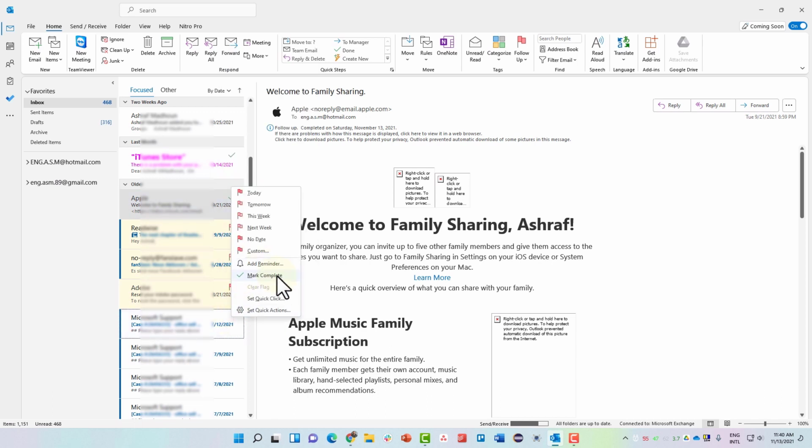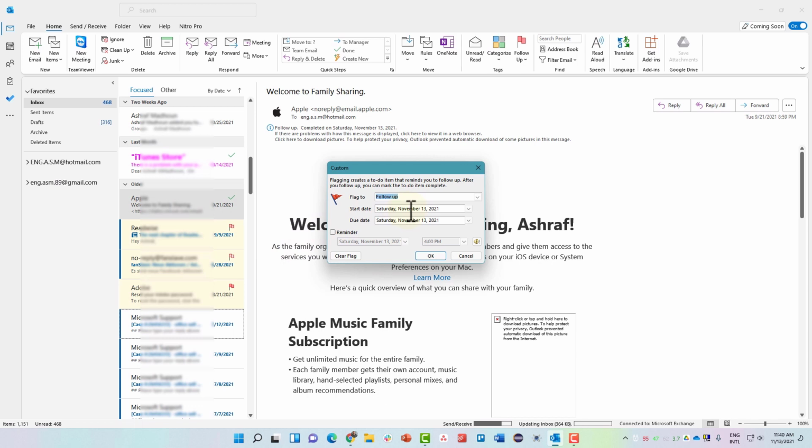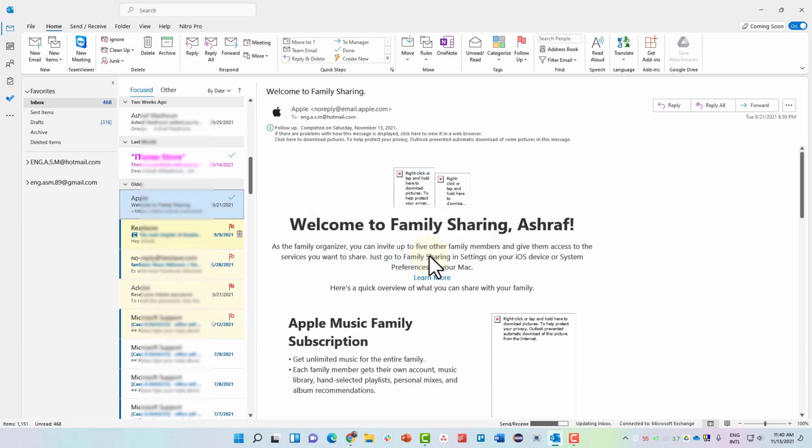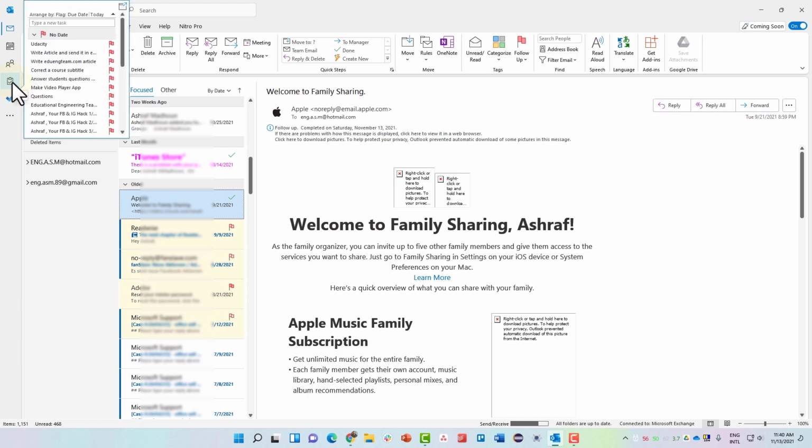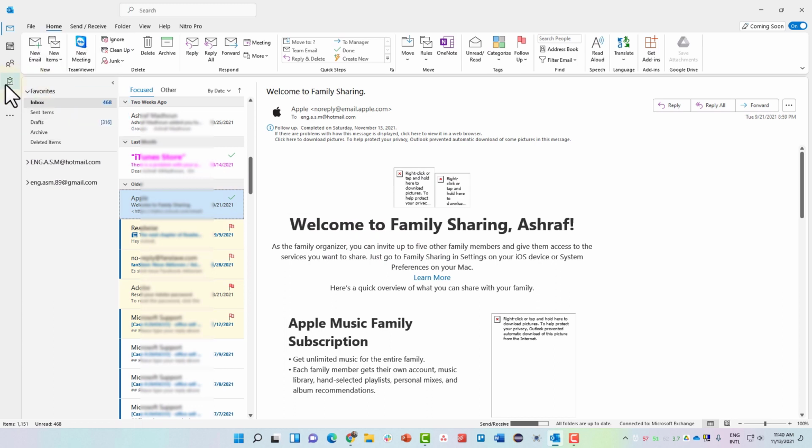You can add a reminder, you can mark it as complete, as you can see, or you can create a custom flag. Now this custom flag can be of a specific date. Let's say on December 3rd. Now I have all of these flagged. If you go to this menu, you can see all the flagged items.